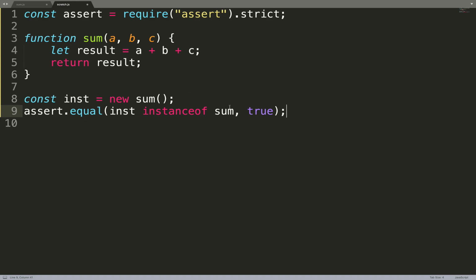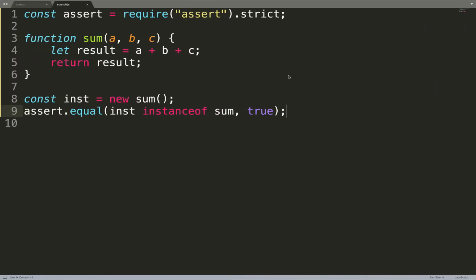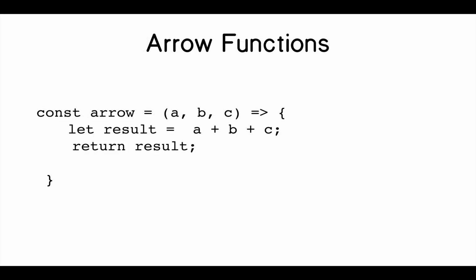So here, this inst, we're using it as a constructor function. And you see it is true. So inst is an instance of sum. There's also another way of writing functions, and these are called arrow functions, and this is the syntax.